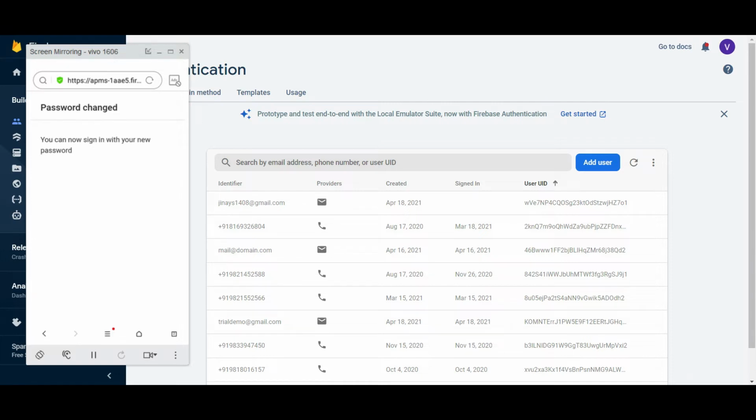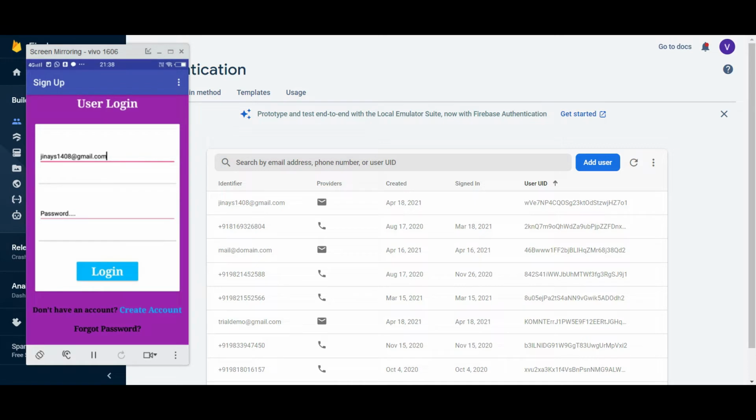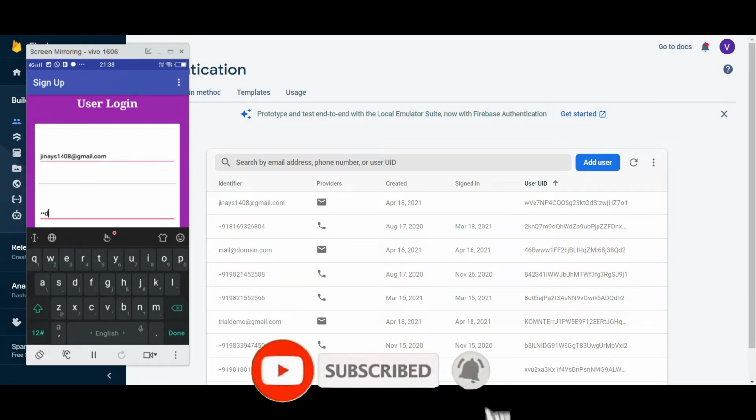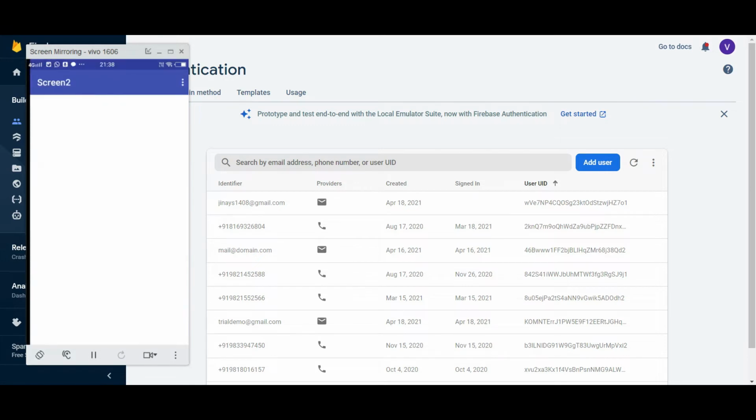Now I will go back to the app again and enter the same password which I had set. So now I will enter that password, and when I click on login, I automatically come to the next screen.